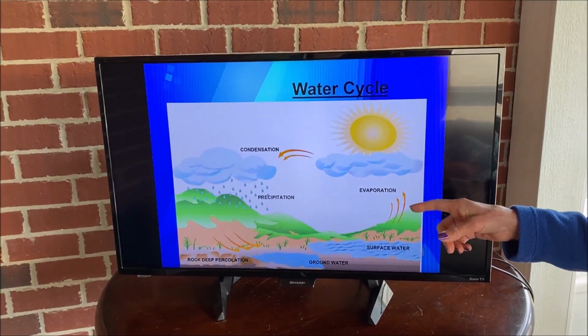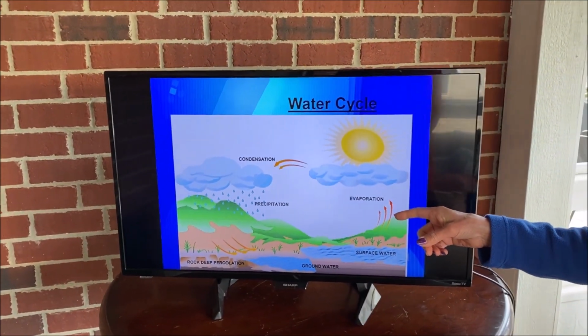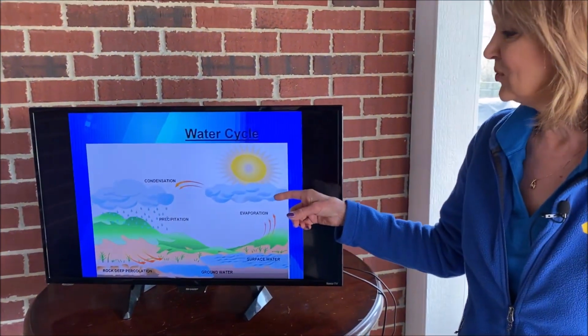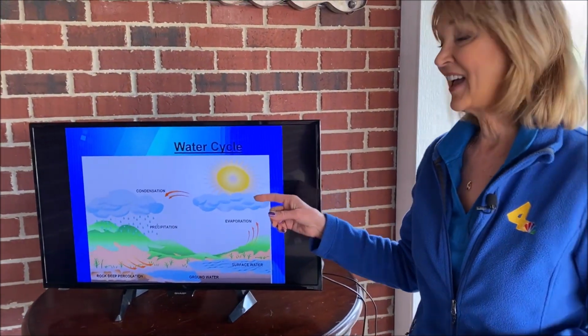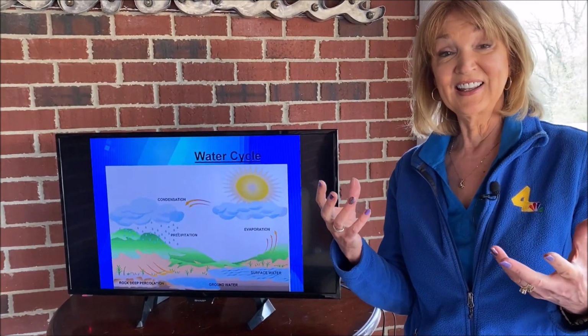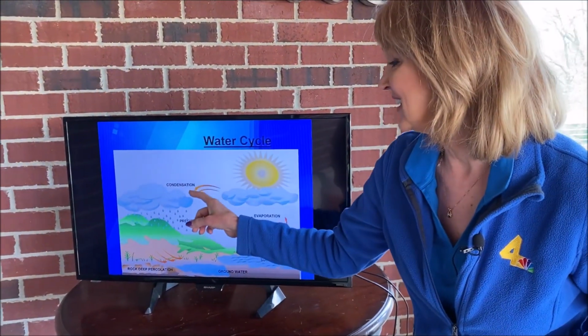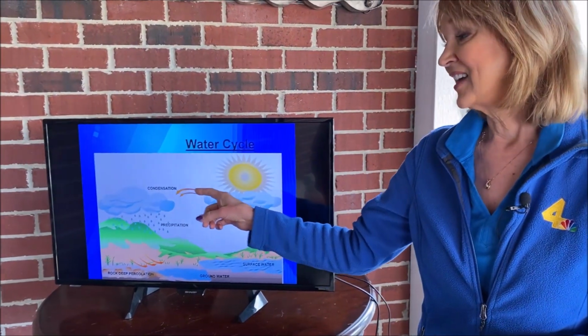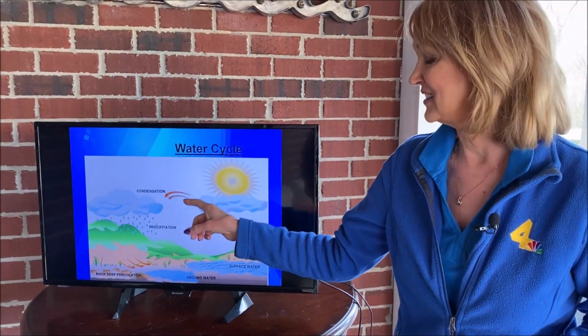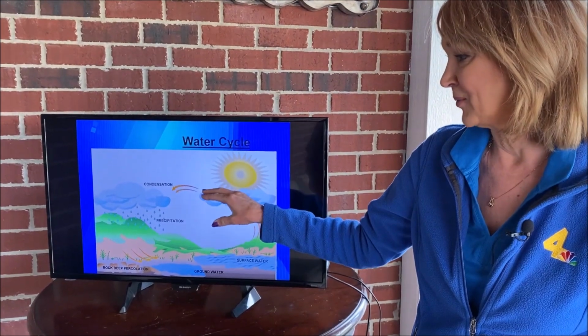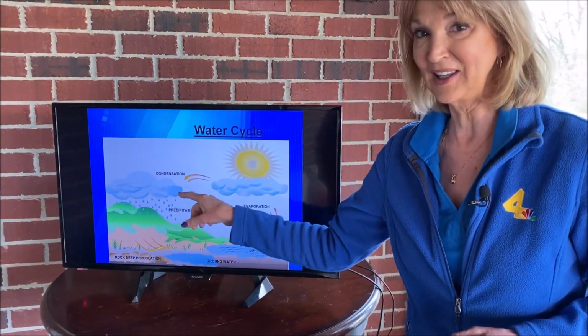Evaporation changes liquid to a gas or water vapor. It continues to rise up in the sky, and as it gets higher in the sky, it starts to cool. When it cools, it condenses and forms a cloud. So the word condensation means that it changes that water vapor or that gas back over to a liquid.